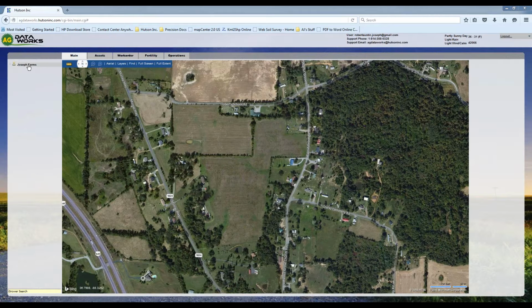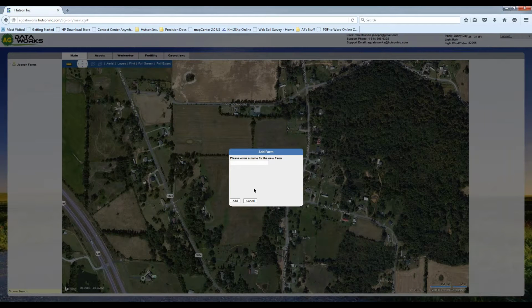To start, we need to right-click on the client name, then left-click on Add Farm, then give your farm a name. Left-click on Add.